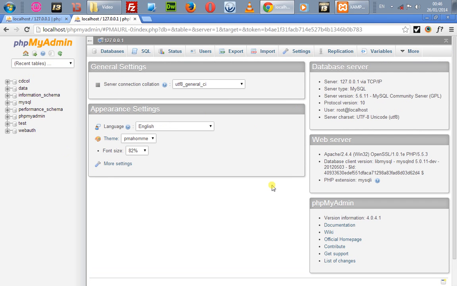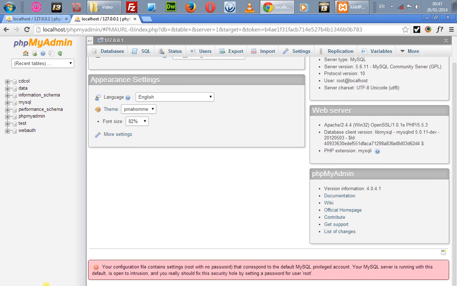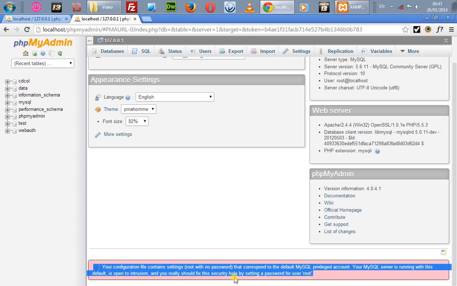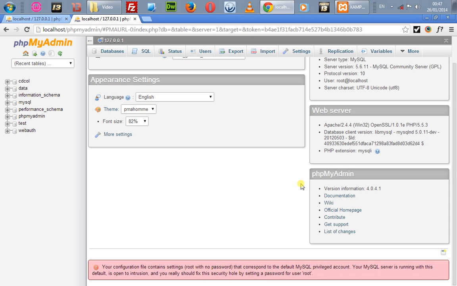So now you scroll down to the end of this page and it says your configuration file settings: root with no password, which corresponds to the default, is running. This is Ubuntu, it should leave a security hole. So what is it saying? That your database is not secured. The default user root, that's an administrative user with administrative privileges, does not have a password, so anybody can just have access to the database you create.